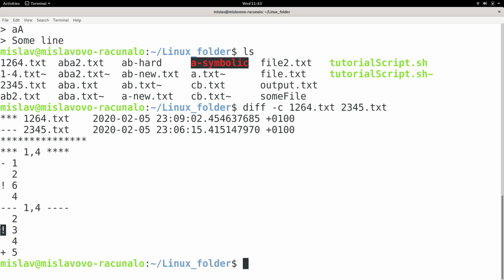And basically you have this concept of a change group, but I decided to omit this because I don't think it is that fundamental for you to understand the intuition behind this. So basically when you see an exclamation mark, it means change, for example, this 6 to a 3.